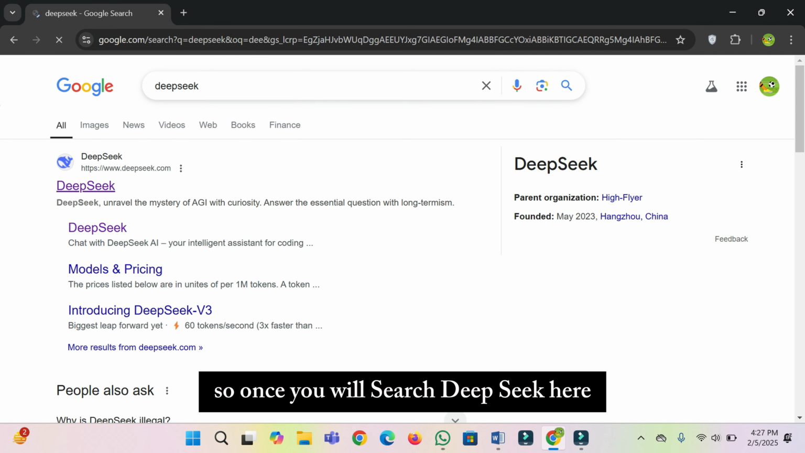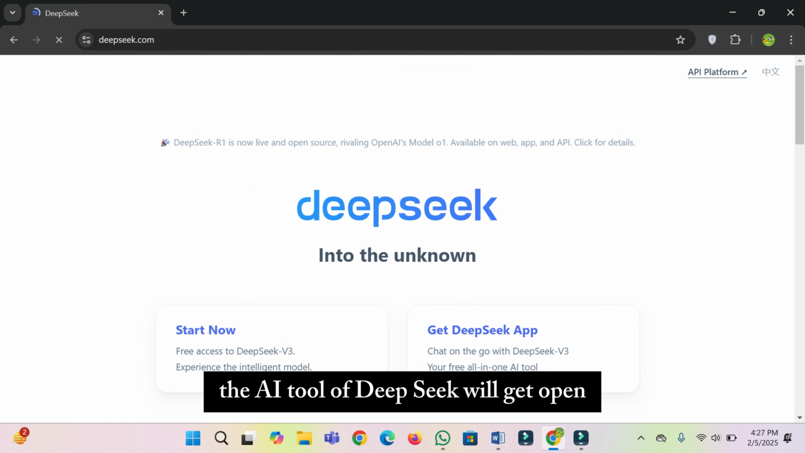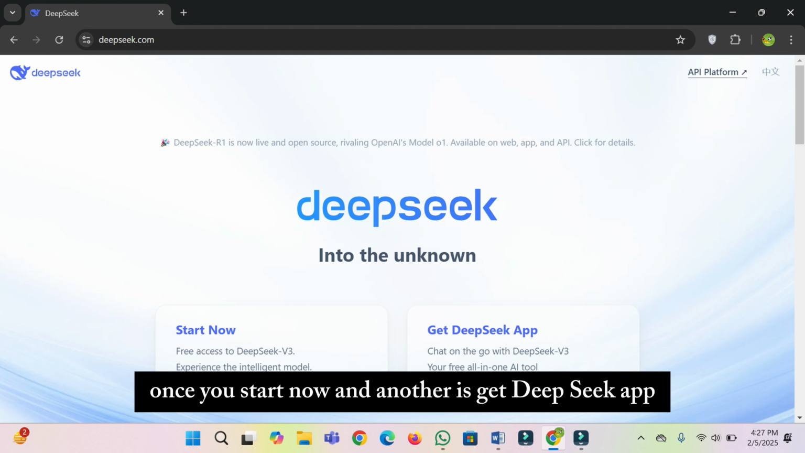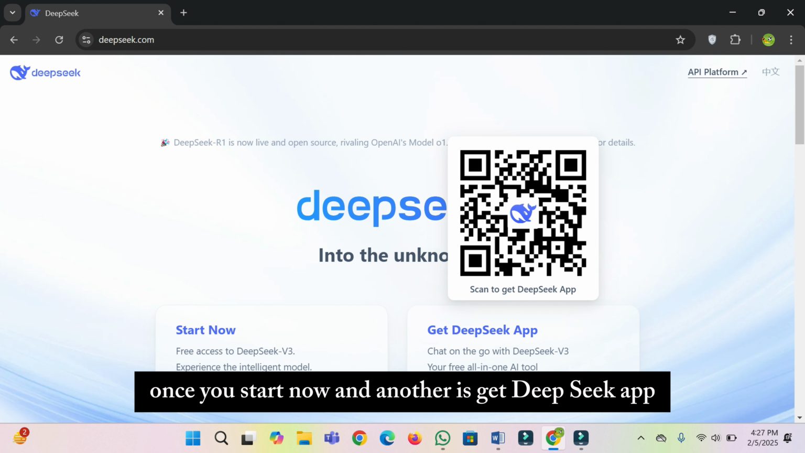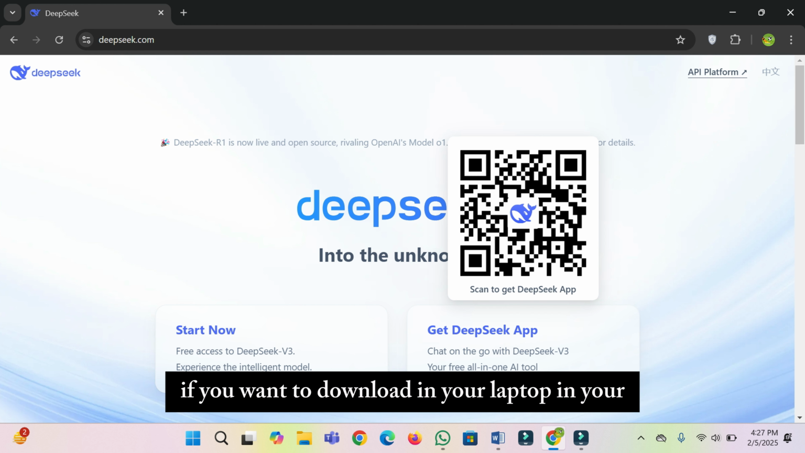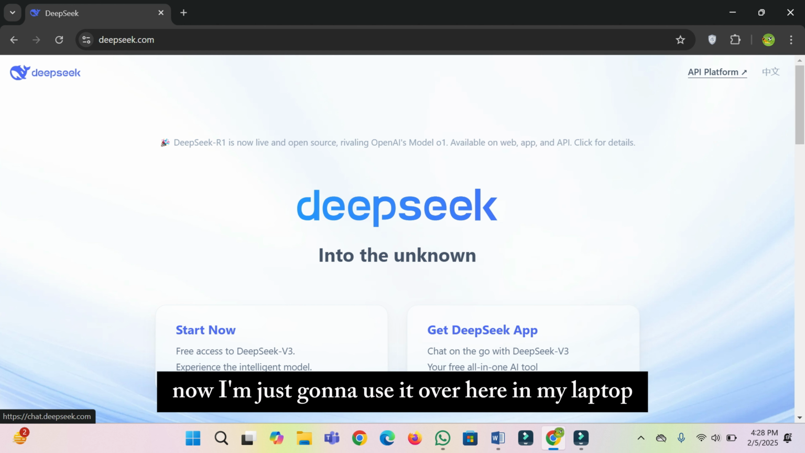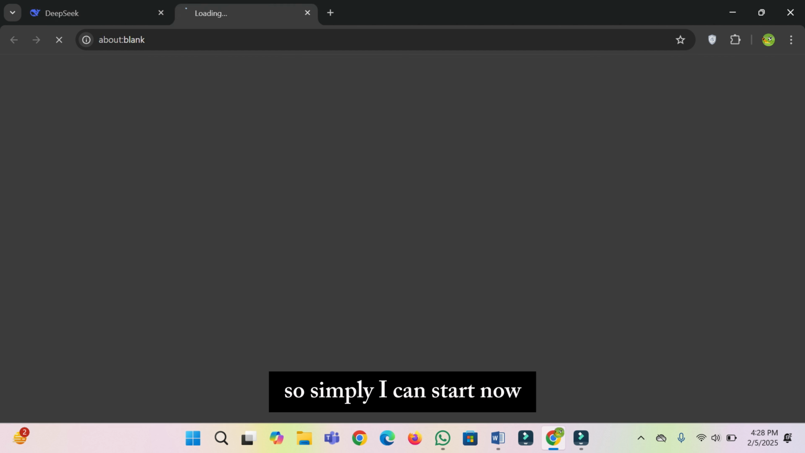Once you search DeepSeek here, the AI tool of DeepSeek will open, and you will get two options over here. One is Start Now, and another is Get DeepSeek App if you want to download it on your laptop or your mobile screen. So you can simply download it over here. Now I'm just going to use it here on my laptop, so I can simply start now.